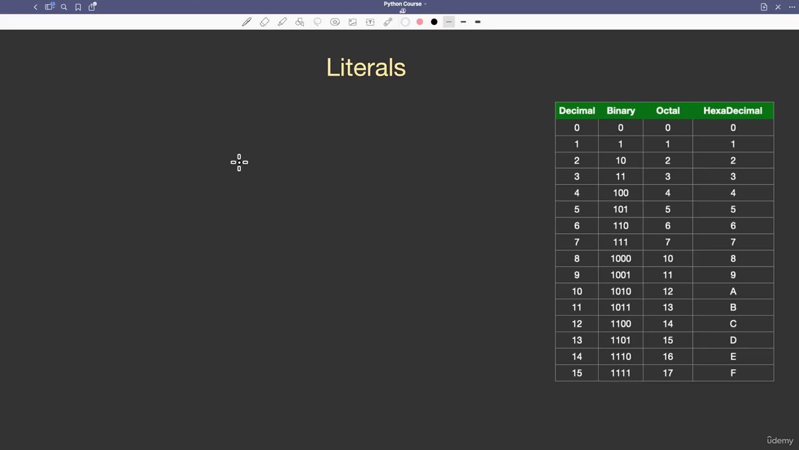In the previous video, we have seen different types of literals like integer, float, bool, complex and string. Now we will learn a few more things about literals. Only integer literals can be represented in different number systems. So here I have the list of number systems. You can see here there is a table showing number systems.